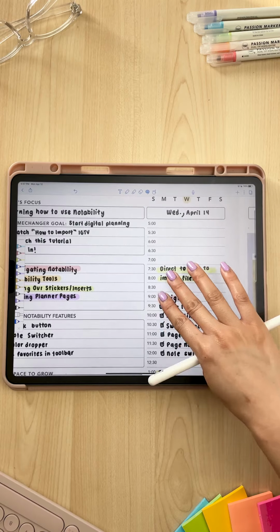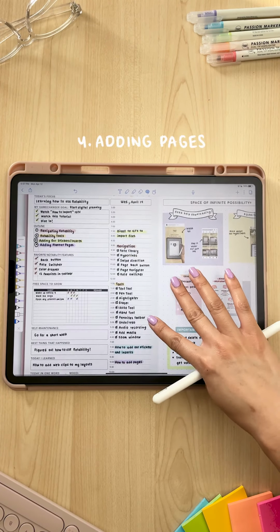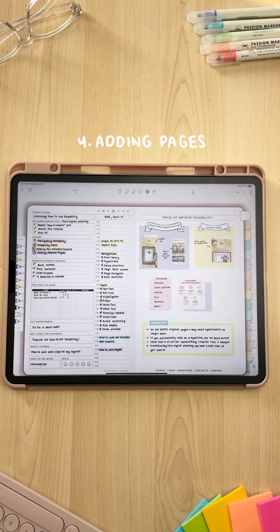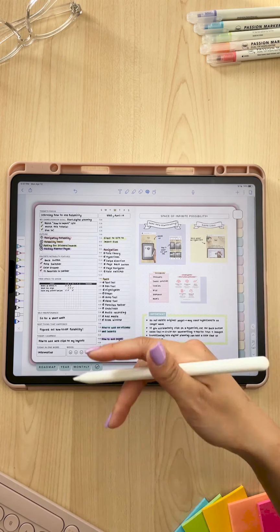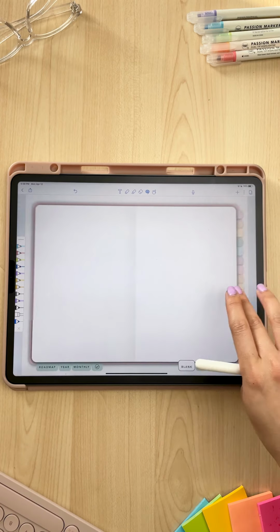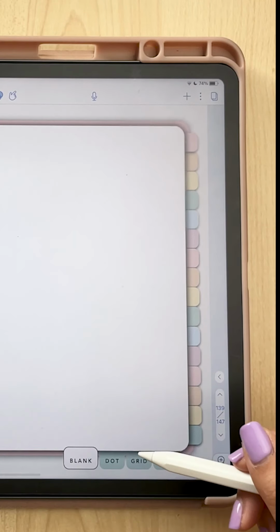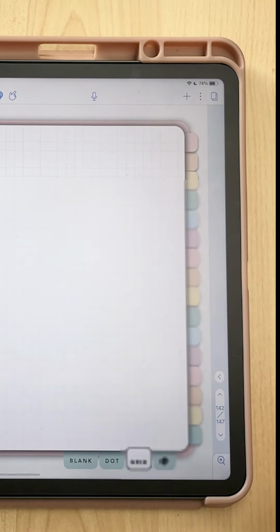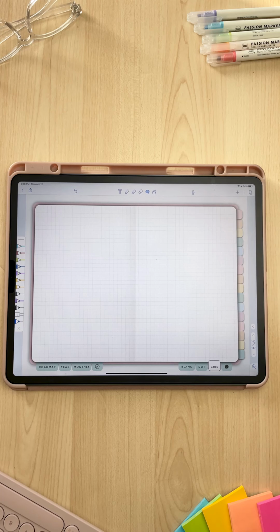Okay, now lastly, let's talk about adding pages into your planner. Now, this is probably one of my favorite things about digital planning, because essentially you could add in an infinite amount of pages into your planner and you can add them wherever you want. Unlike our paper planners, they don't have to all just be in the back. So to do that, let's say that I wanted to add one of our dot pages, because if you'll notice there are these tabs here, you have a blank page, a dot page, and a grid page that you can actually make duplicates of. And that is how you essentially add pages into your planner.